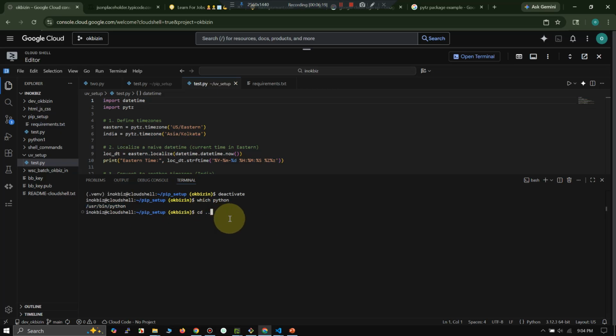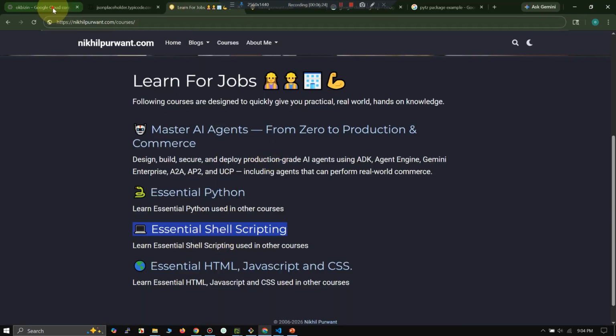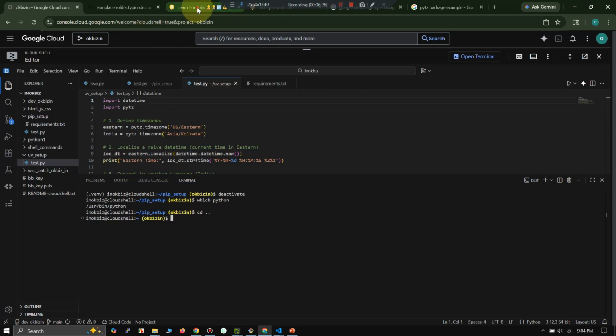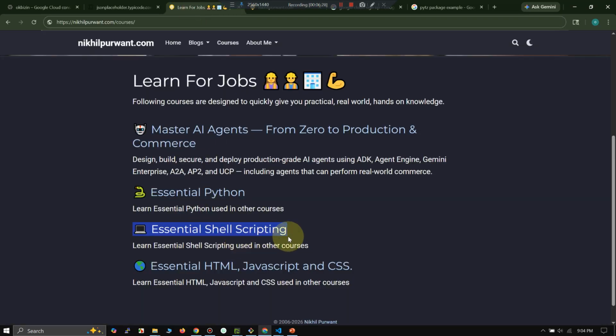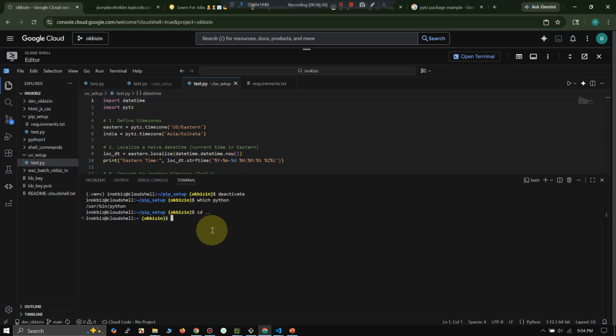If you don't know these commands, like cd space dot dot and things like that, go ahead and take this course. It's very essential for you. It's generally essential to know shell commands and shell scripting in general, anywhere you work. Okay, so I'll go to the uv setup.